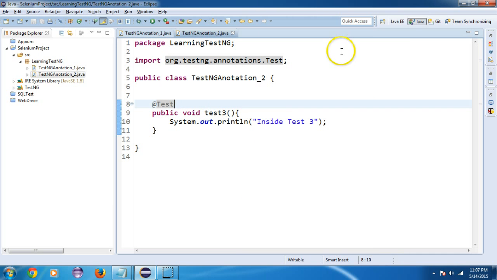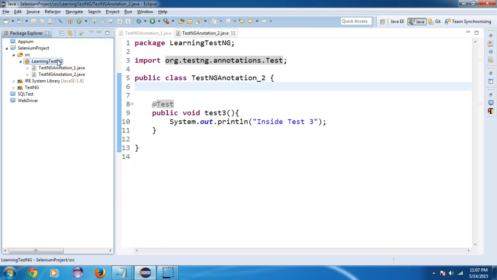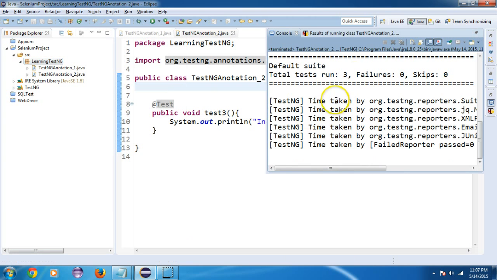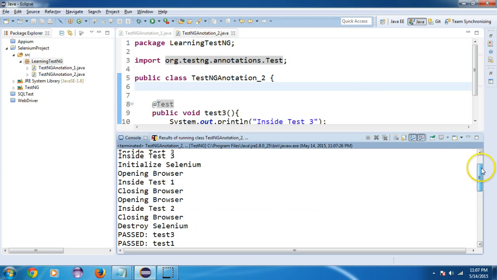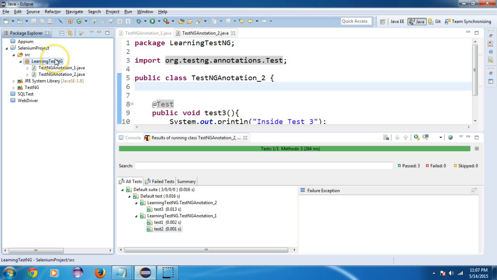Okay, if I only run this file, and you see the reports, only this test has been executed, which is present in this Java file. If I go to my package, right click and run this as TestNG test, and go through the reports, you see that it executed all the functions which have the annotation @Test before them. So it executed all three tests which are present under this package.